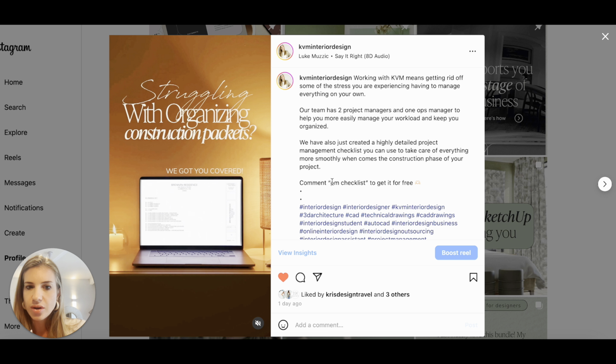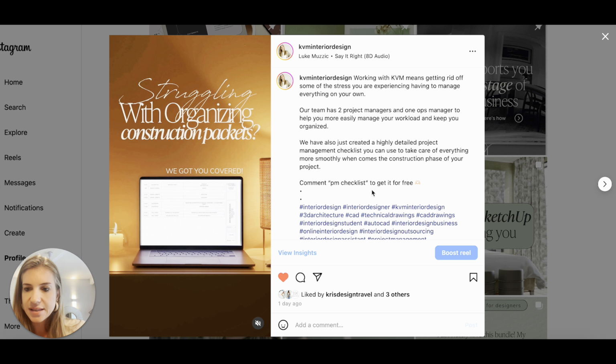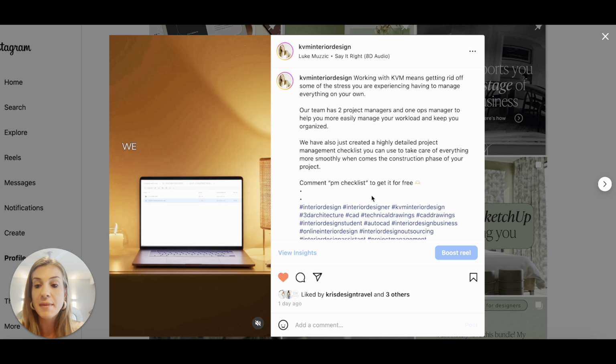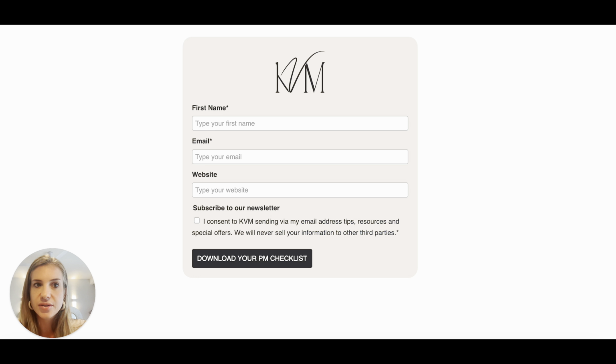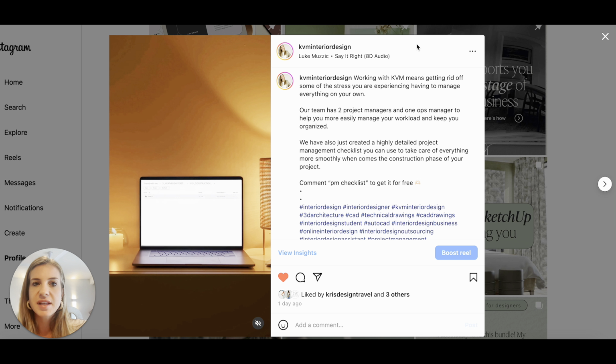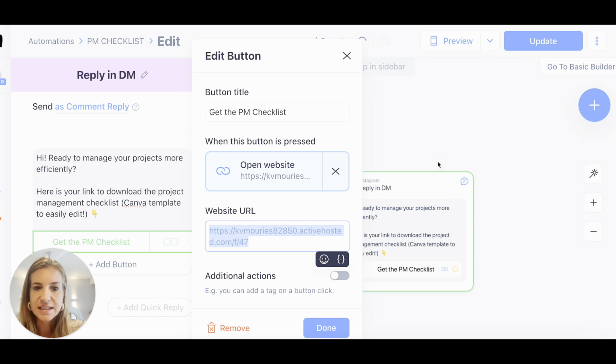First, we need to ensure that when they comment PM checklist, you don't have to manually send a message to each one of them with the link to this form.